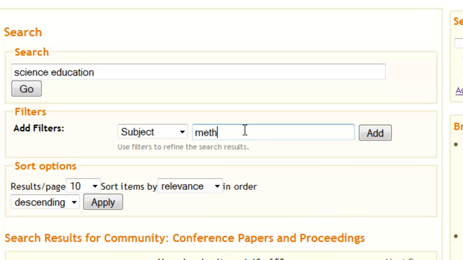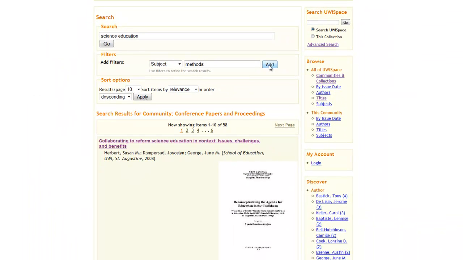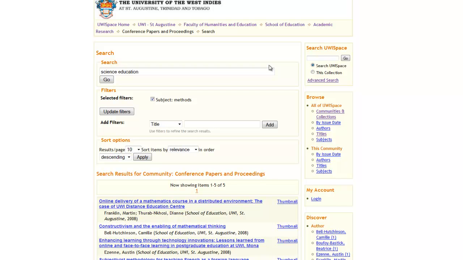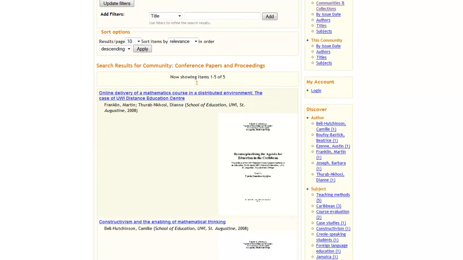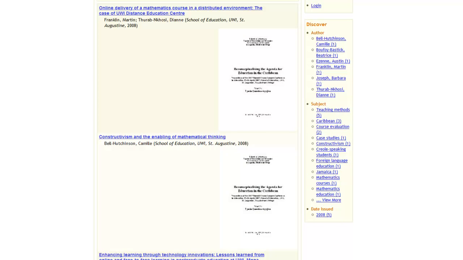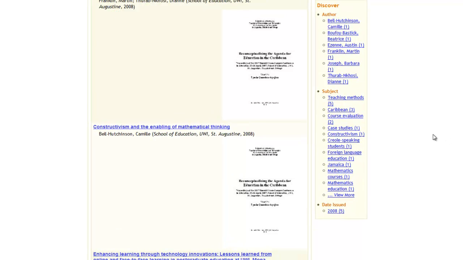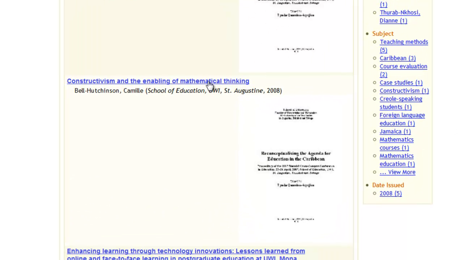This is not necessarily going to return all the results we were looking for, because I find the organization of UWISpace is not always what one would expect. But in any case, if I put in some kind of qualifying criteria such as methods, we see in revising our search that we now have 5 results. And let's see if some of these look interesting. Let's just pick constructivism and the enabling of mathematical thinking.